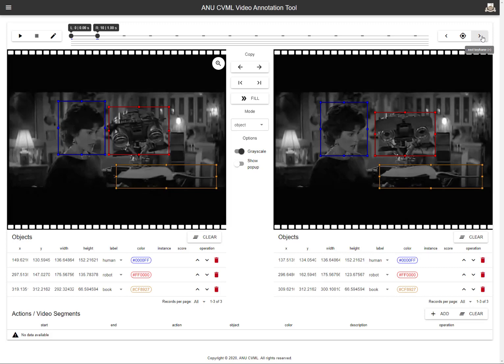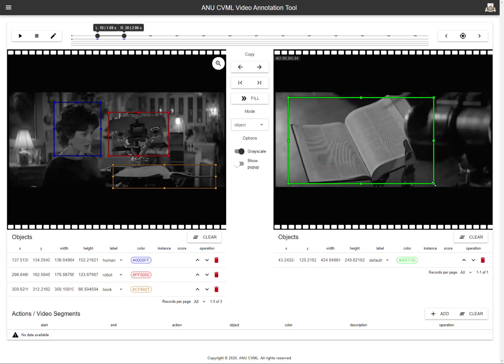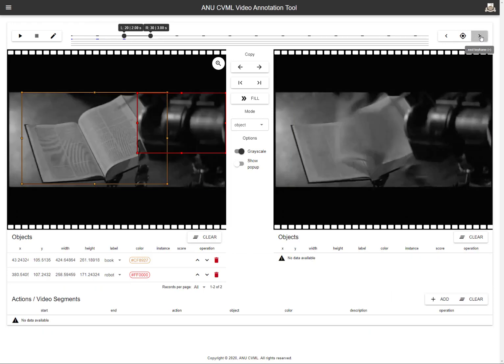Now, moving on to the next keyframe, we can proceed with the annotations. Notice how I get to keep track of the last annotated frame in the left panel as I annotate the new frame in the right panel. Here, I could copy the annotations as I did before, but since the shot has changed, it's easier to start from scratch. I label both the book and the robot. I can now proceed in this manner to label all the other keyframes in the video.